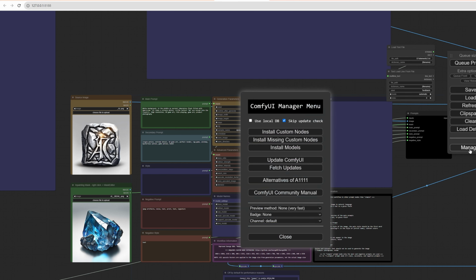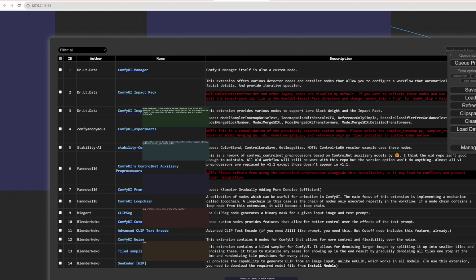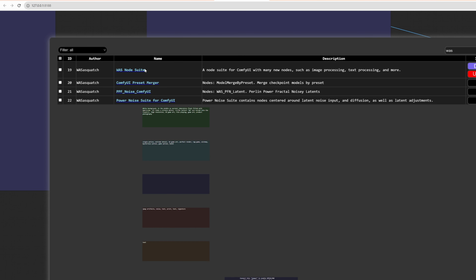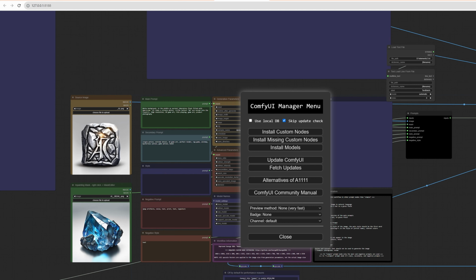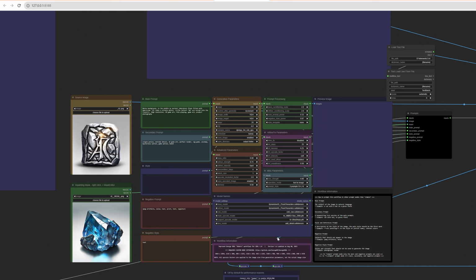What you should see here when you have the manager, that's very important to install. One thing is missing here because the standard network does not support this text-driven information. What you need is the WAS node suite, this one here. So that is the one that you have to install using the manager. So be sure that this is there because it gives you certain text processing nodes that can be used for batch processing, what we want to do.